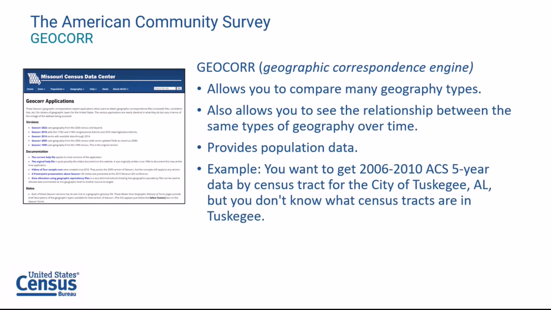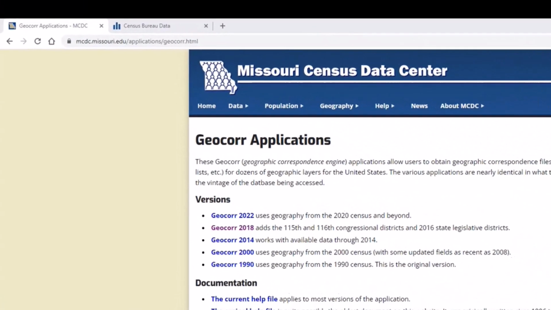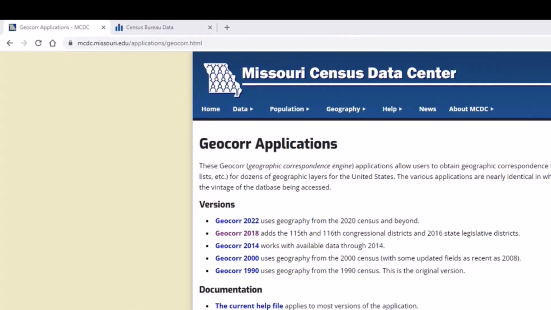Suppose you want to determine which census tracts in the city of Tuskegee, Alabama, had the highest numbers of residents with bachelor's degrees in 2010. Since it's not possible to see census tracts within a city in the data.census.gov platform, you will have to rely on GEOCORR to determine which census tracts are in the city of Tuskegee. Then you can look at the data for those tracts in data.census.gov. See the link to the GEOCORR site below the video.